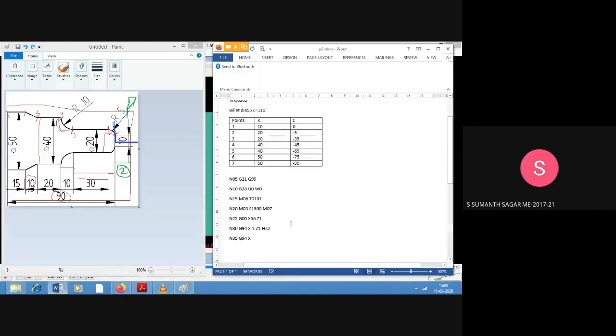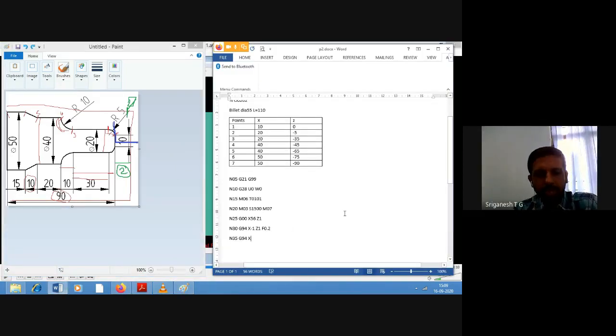Same thing, the next line, because we have to remove 1 more mm so that the workpiece starts at x0, z0. So x -1, z is going to be 0 over here, F.2. Okay, now the facing operation is over, right?